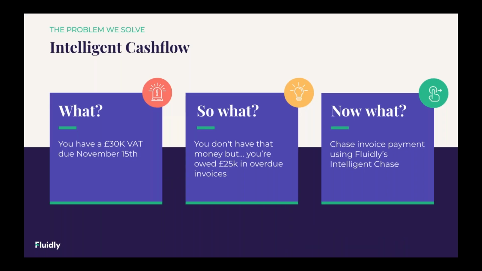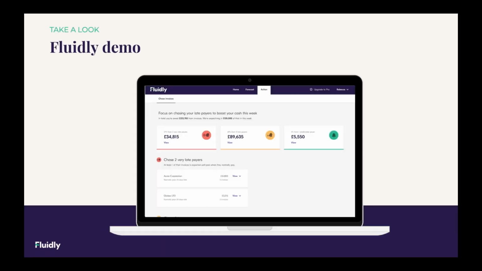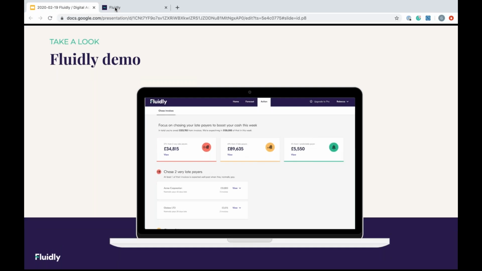And then what I want to touch on is the problem that we look to solve. We do that in three key areas: the what, the so what, and the now what. Let's say you've got a 30k VAT bill due in November, but you may not have enough money to pay it, but you do have £25,000 overdue in invoices. The now what is that within Fluidly, you have the ability to go and chase that. Fluidly will give you the what, the insights, highlighting through the cash flows that the money is not going to be available. But it'll also give you the now what of how you are going to fix this problem.